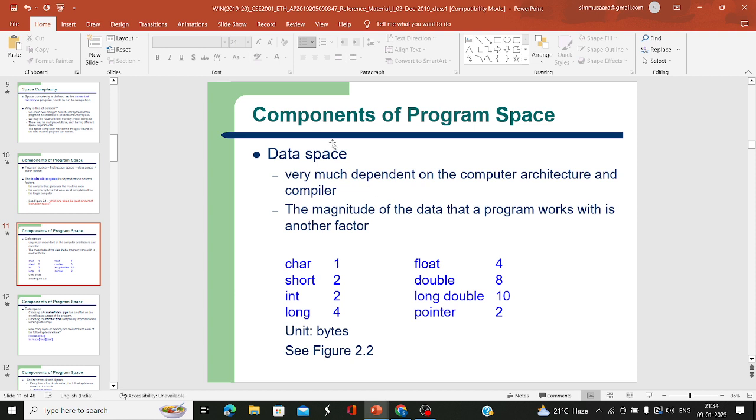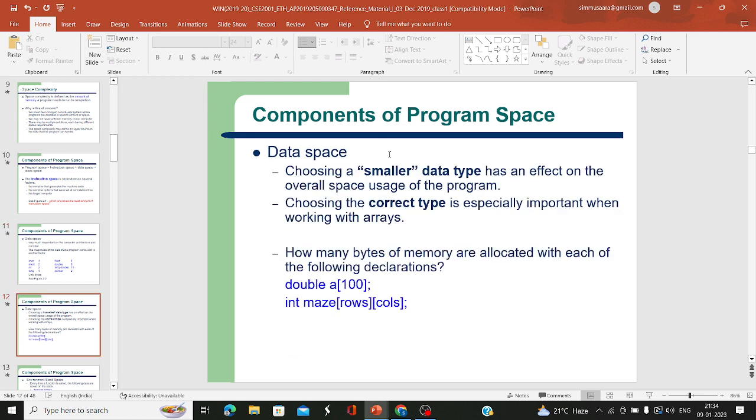Data space is basically related to your data type, not the logic, but your data type. It is very much dependent on the computer architecture and compiler again, like you have data types like char, short, int, long, float, and so on. So you can make use of these. The size or the space of a data type is given by the data space. Then coming to the smaller ones, you can use a smaller data type in order to optimize your space, but it again depends on the problem you're solving.